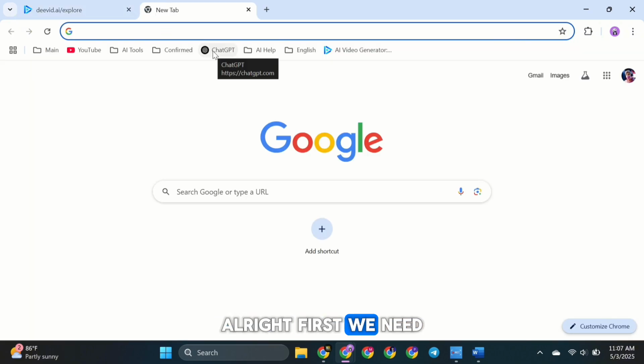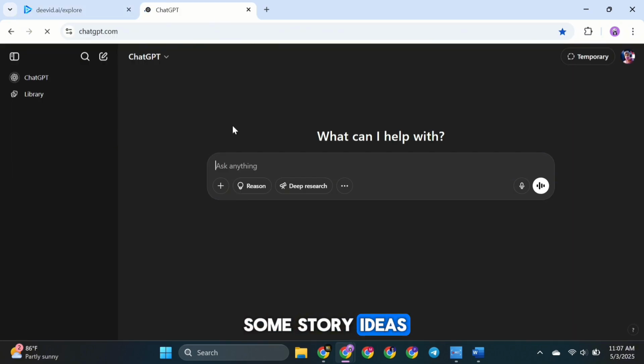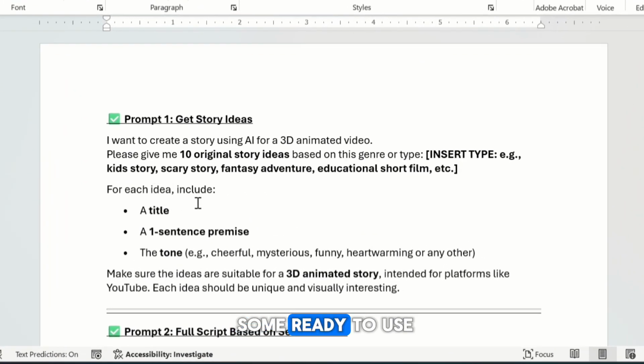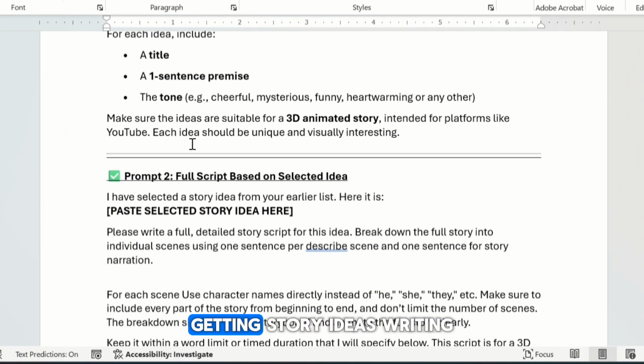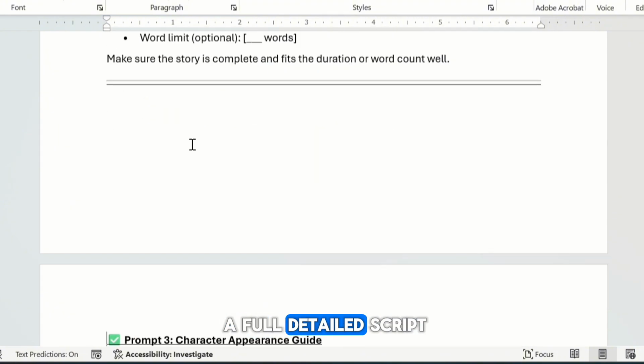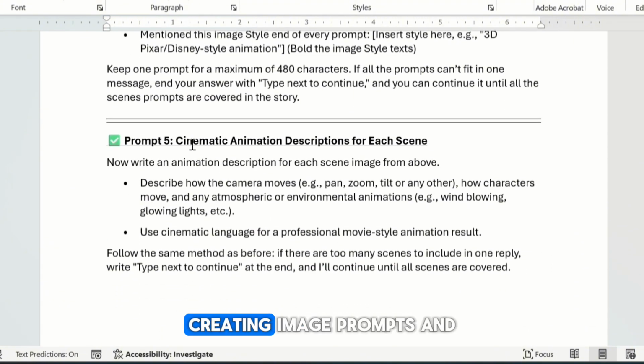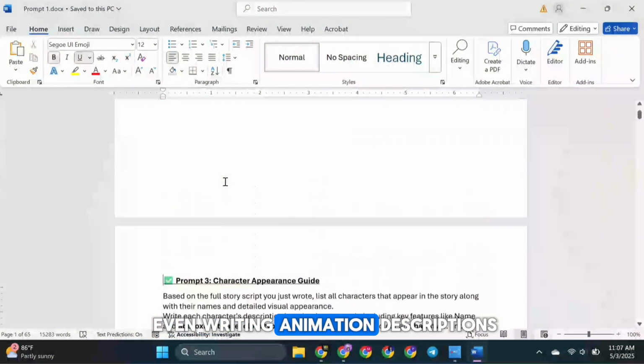All right, first, we need to come up with some story ideas. For that, we're going to use ChatGPT. Writing everything manually takes a lot of time, so I've already made some ready-to-use prompts to help with everything. Getting story ideas, writing a full detailed script scene by scene, listing all characters with their appearances, creating image prompts, and even writing animation descriptions.